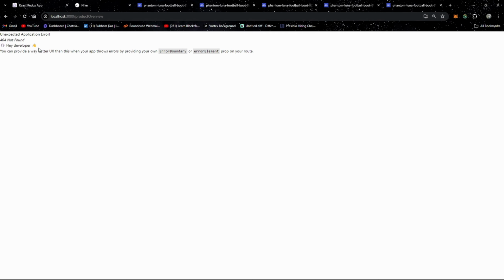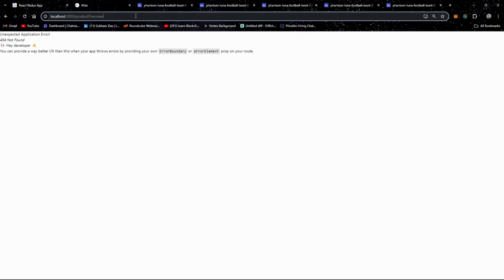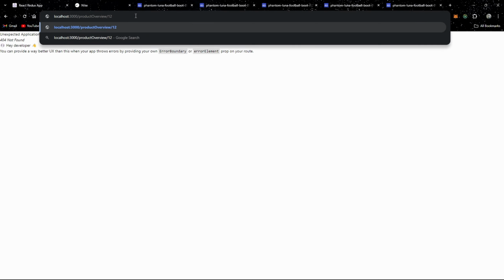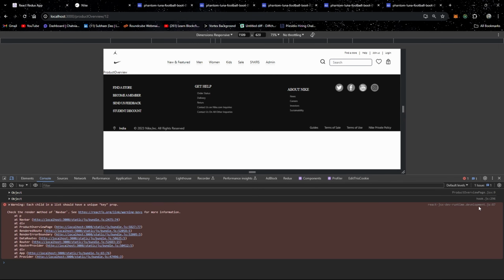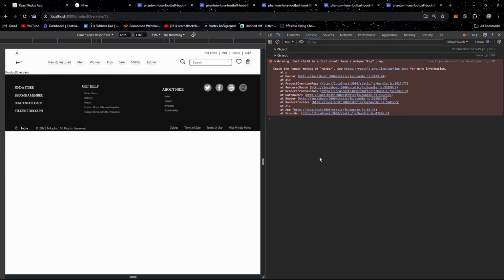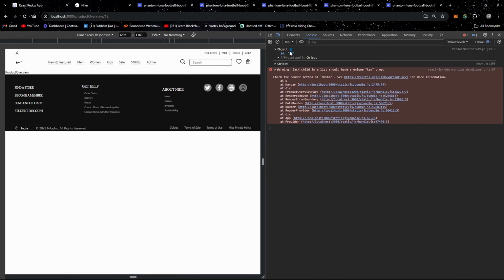Okay, product overview, and now we need to get some id like 12. Okay, and after that, let me make it sideways. Okay, so now as you can see, in our product overview page, we are printing our params, and inside our params we have an object, and here inside the object we have the id, which is 12.